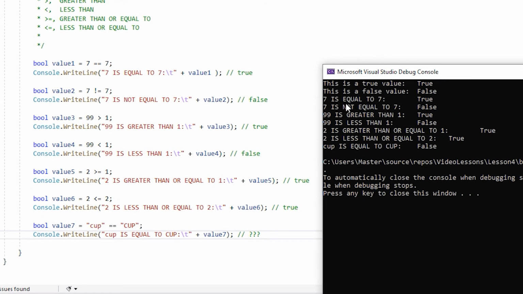7 is equal to 7 is true, like we thought. 7 is not equal to 7, false. 99 is greater than 1, true. 99 is less than 1, false. 2 is greater than or equal to 1, true. And 2 is less than or equal to 2, which is also true. And we have cup is equal to cup, which is false. So here we see the computer does indeed care if you use uppercase and lowercase values. So an uppercase C is not the same as a lowercase c.